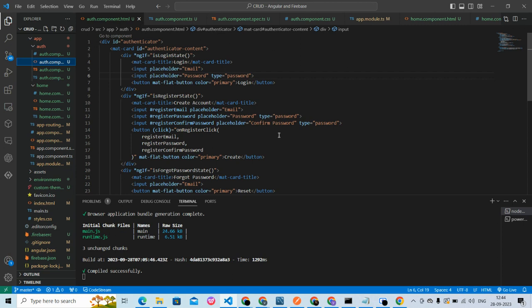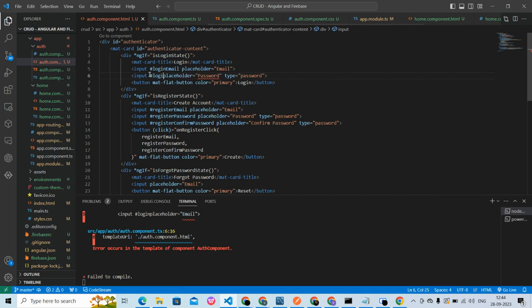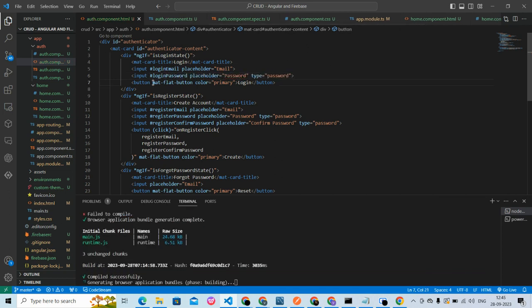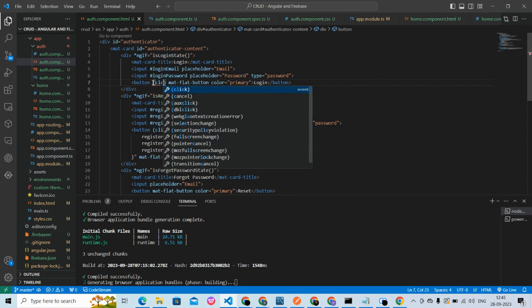For the login form, you have this basic login form which was created in our first video. Here you just need to add the same process you did for the registration part. So I'll give the new names here: login email, login password.